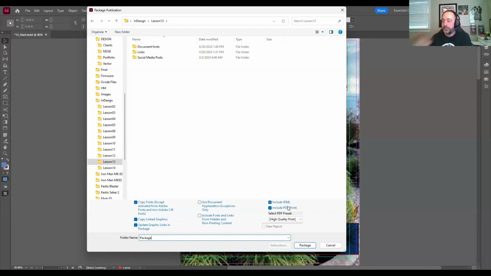And then this last one says include a PDF print. You absolutely want to do that. PDFs are self-contained in themselves. So this gives the printer a visual that doesn't require fonts to be installed. It doesn't require links to images or anything. It's a portable document file, which is literally what PDF stands for. And this gives them something visual to compare to when they print out a proof.